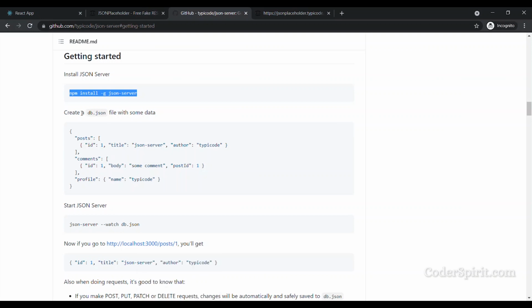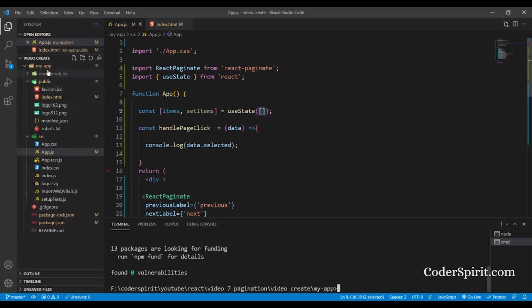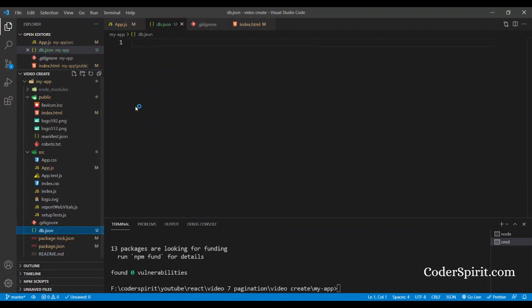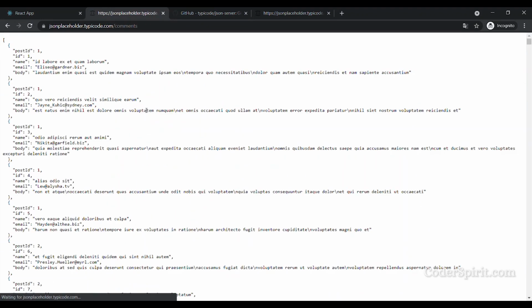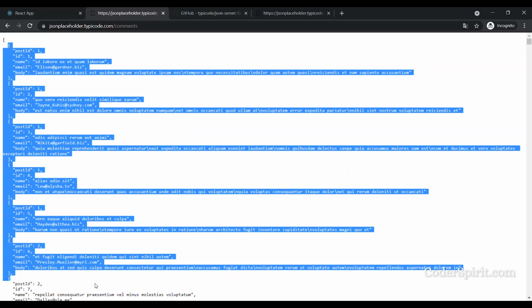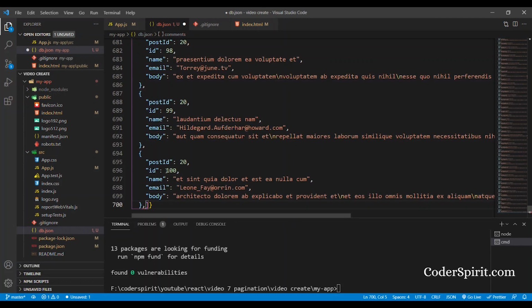Next step is to create a new file db.json. This will act as a database for our project. So create a new file db.json in our project folder. So let's add some data into our db.json file. For that, go to JSON placeholder and we are going to use the comments. So copy the first 100 comments. Now go back to db.json and create an object with the key as comments and a value as an array. Paste that 100 comments inside that array.